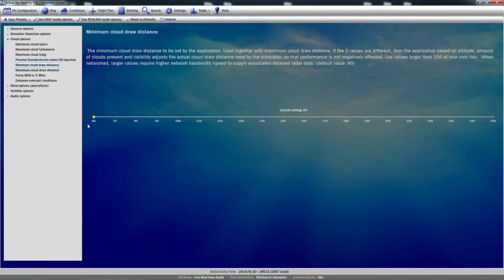Minimum cloud draw distance is 60, so right at the bottom, minimum cloud draw distance, and then maximum is 90. You can see default is 90. So again, with minimum and maximum, I think these were just standard when I installed Active Sky. But again, you can play around with it. I don't think going higher than 90 is going to make that much difference. And again, you're going to start getting a performance issue as well.